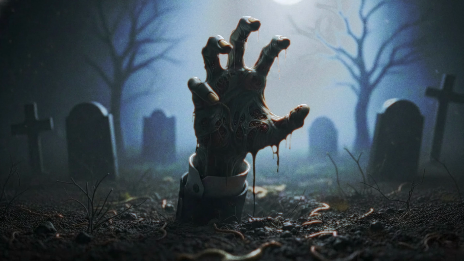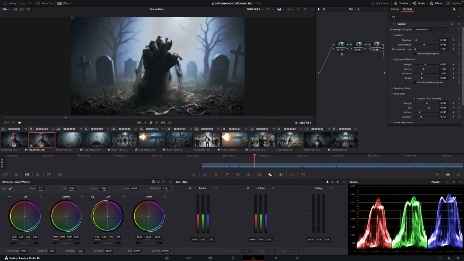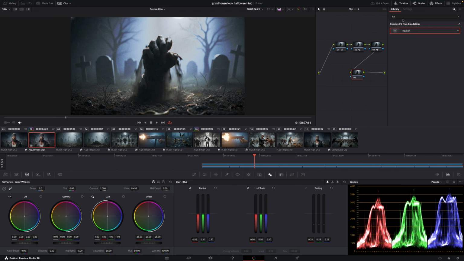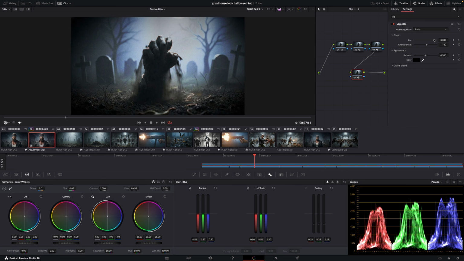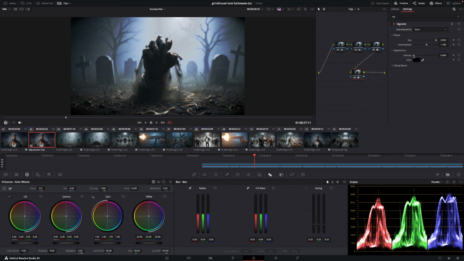Cool, cool, cool. So we're going to add in another node, actually. Again, Control S. Again, I'm going to search for a vignette, which is right here. I'm going to add that in, and here we are going to size that up quite a bit. So it's just going to be around the corners, something like that. And then I'm going to go into the softness here. I'm going to soften that out quite a bit, and then I'll go into the global blend, and I'm going to blend just a little bit like that.